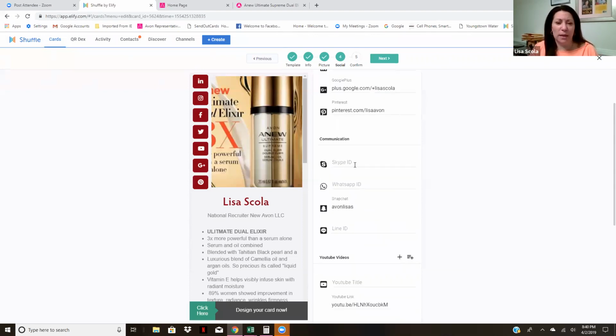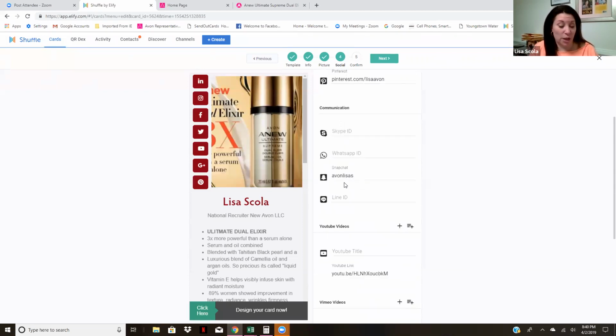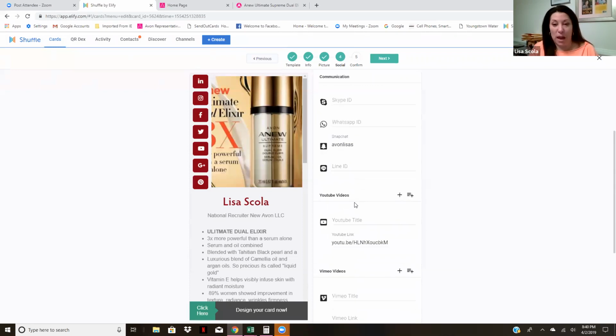If you have Skype and you do that a lot, you can add that. If you have WhatsApp, you can add that. I don't. I do have Snapchat. Line ID, I do not have.